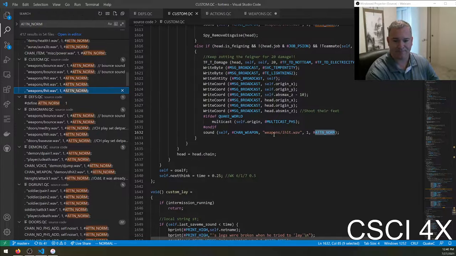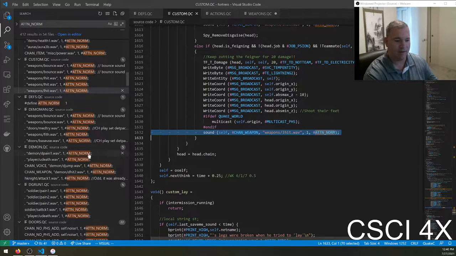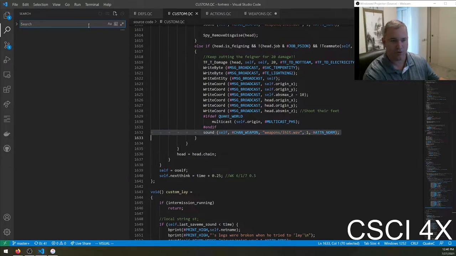Okay, so just look at existing code for playing a sound. If you just want it to play when you switch to a weapon, this switch weapon code is in weapons.qc also.